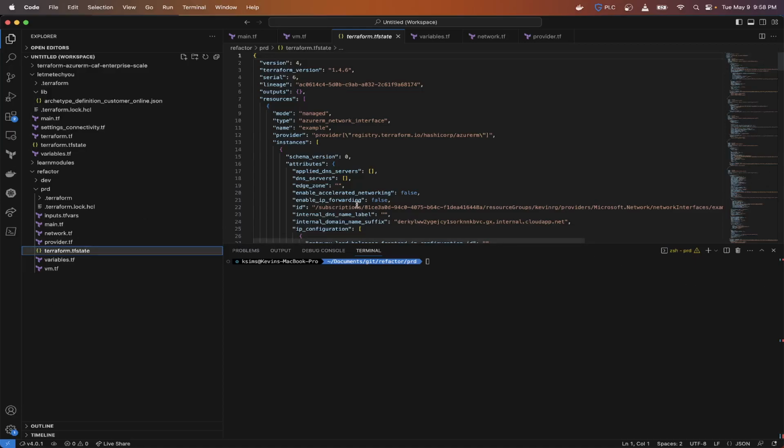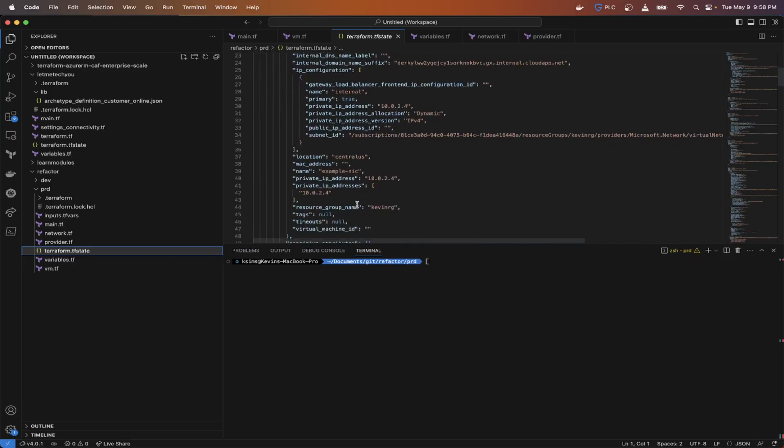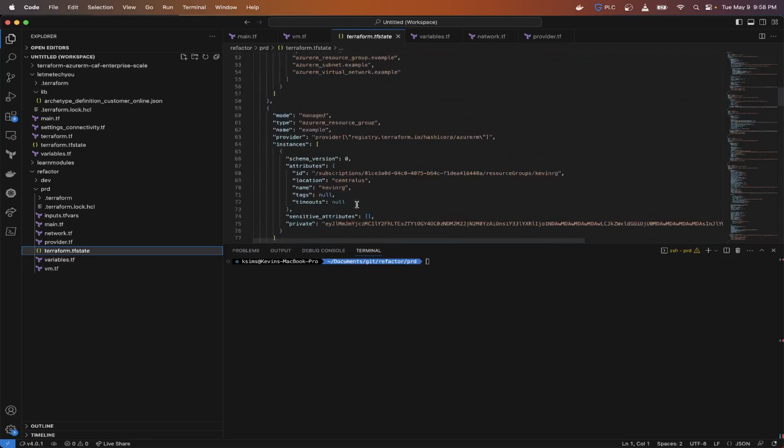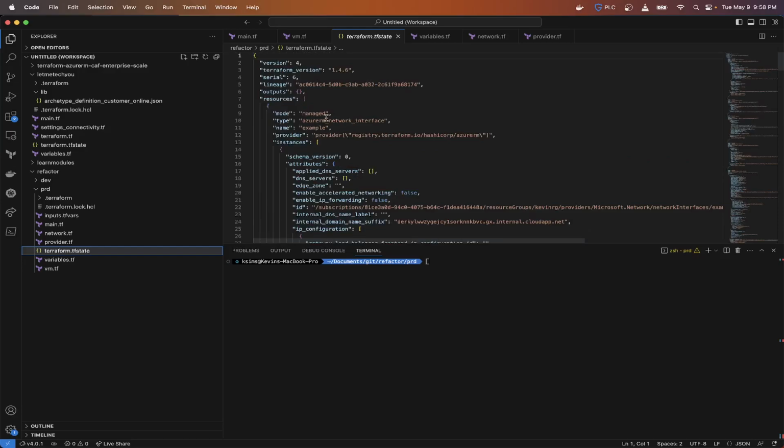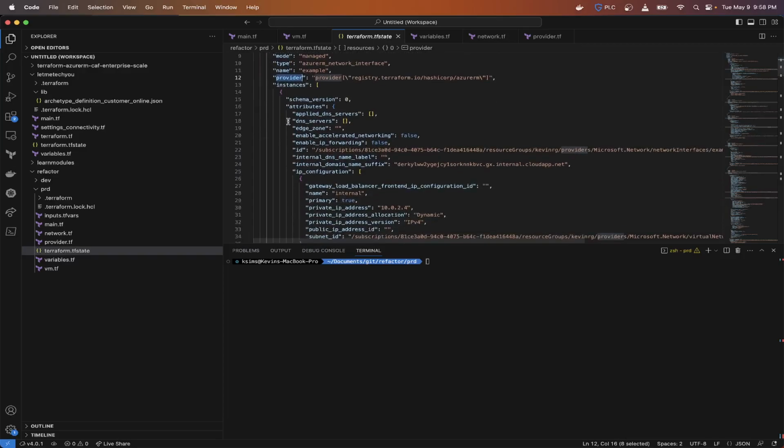So what we're going to look at here is the resources section. The resources section of the state file contains the schema for any resources that we create in Terraform. As we can see here, the mode is managed, the type is azurerm_network_interface, the name is example. We see the provider here. And then we get down into the instances.